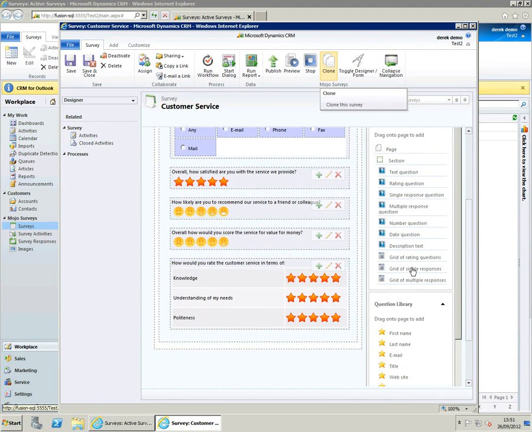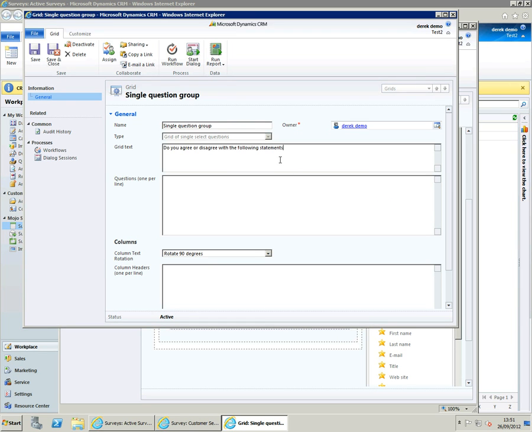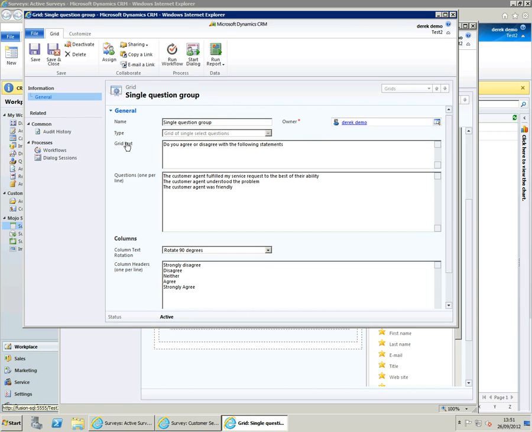And we'll also choose a grid of single responses. So in this case we'll have some agree or disagree statements. And the questions are relating to the customer agent. And the answers are going to be columns. Now you see we have the choice to rotate the text 90 degrees or not. If we rotate the text 90 degrees, it makes it much easier for the respondent to fill in, particularly on a mobile device, so we would select that option.